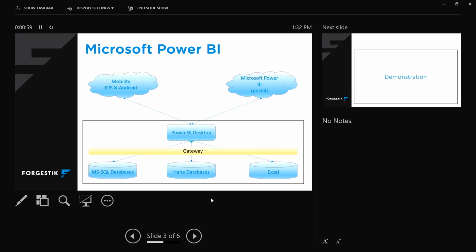The way that we work with this product is very simple. You can use Microsoft SQL databases. You can use SAP HANA databases. You can use Excel. So that's one of the main reasons why we decided to use this product.